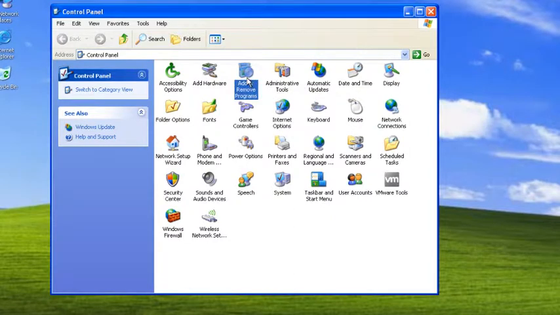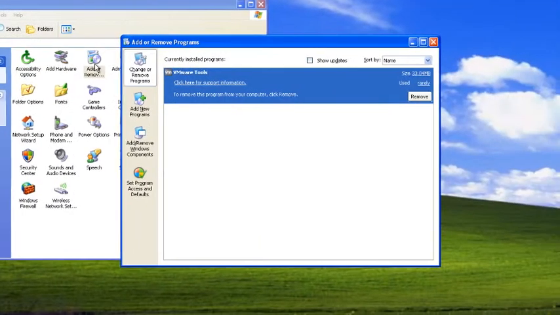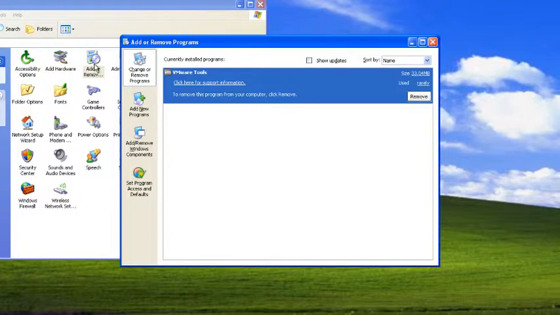This is one that's going to be really important. It's called Add Programs. So I'm going to go ahead and open that up. Because I'm running a virtual machine, all you're going to see is VMware tools on mine. But this is where you would see your Adobe Reader, Flash, Office, all of that would be listed in here for you. And this is where you can easily uninstall these programs.